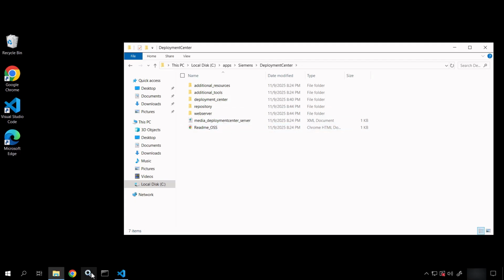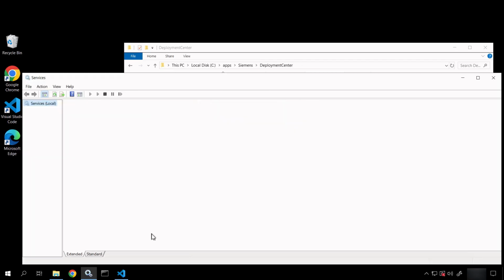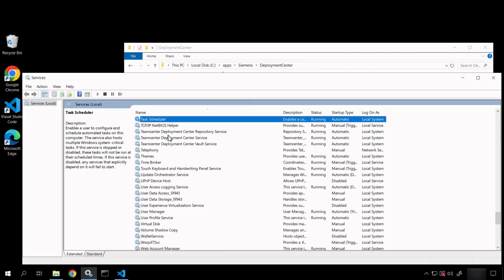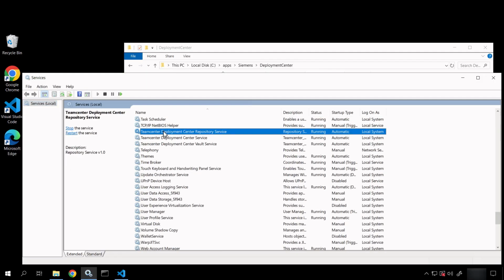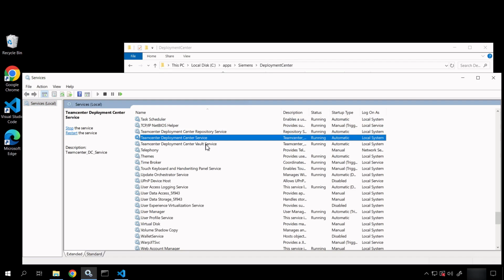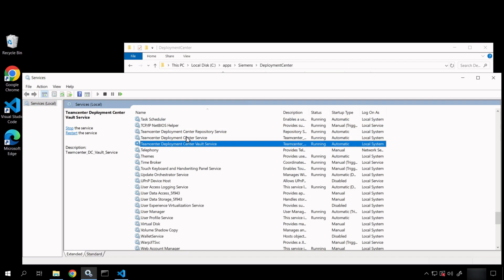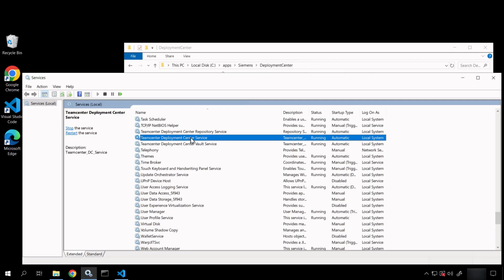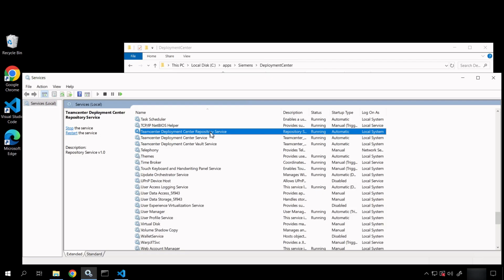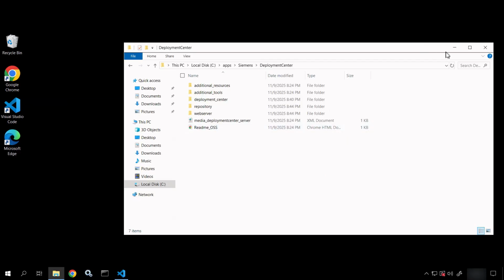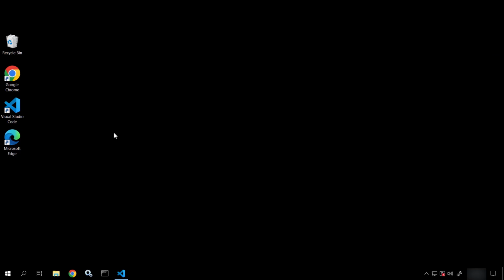Now, if you go to the services, you can see that I've got the Teamcenter Deployment Center repository service, the Deployment Center service, and the Vault service. So basically, you need to have the Vault running at all times. The Deployment Center service is responsible for the interface, and the repository service is responsible for those background processes, picking up on software changes to the repository itself. If I close this, I can then go into Deployment Center.